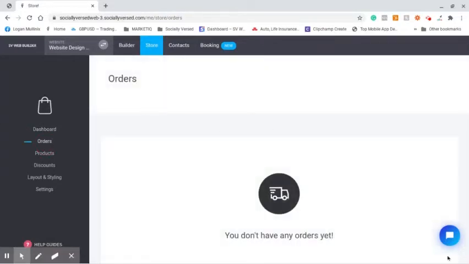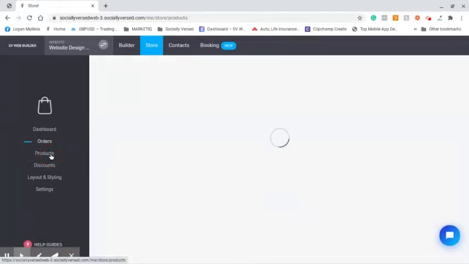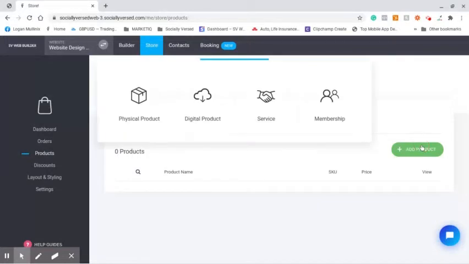All of your orders would show up here, and you can manage those in many different ways. And then you can obviously add different products. So if you want to add a product, you can do a physical product, a digital product, a service, or a membership. For this example, let's go ahead and just do membership.